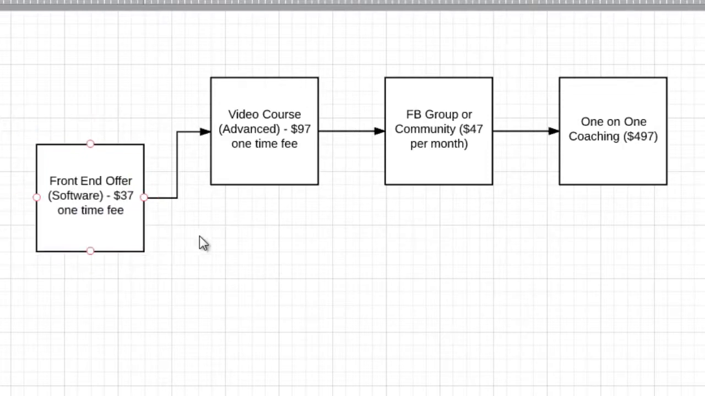So you want to make sure that you understand, okay, is it a one-time fee? Is it a monthly fee? Is it a recurring fee? How much of it is a recurring fee? Is it monthly or is it quarterly? Is it maybe monthly for 6 months and then it stops? Or what is it? So you want to make sure you jot that down.